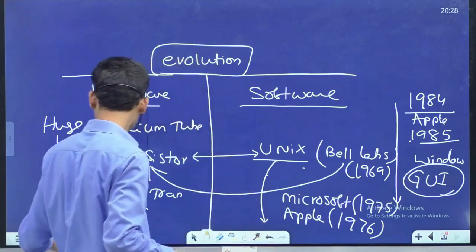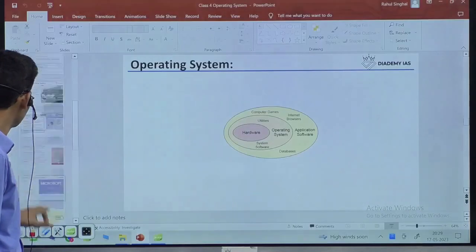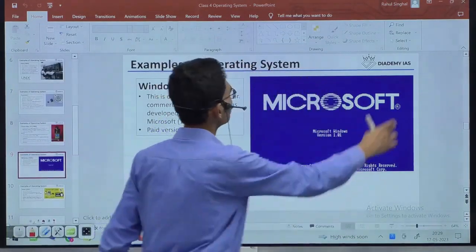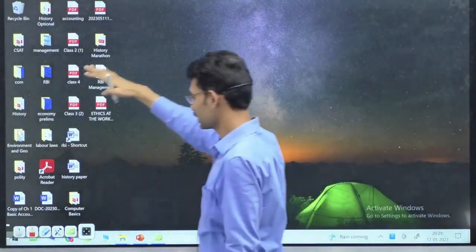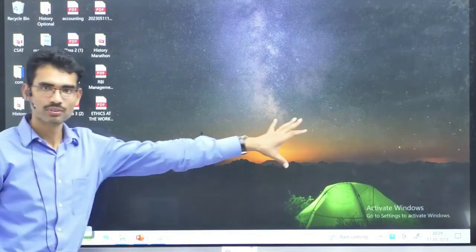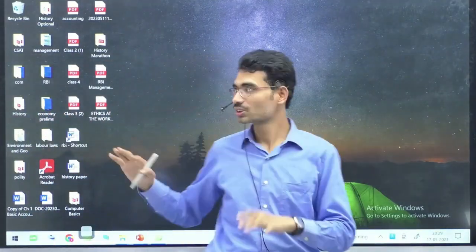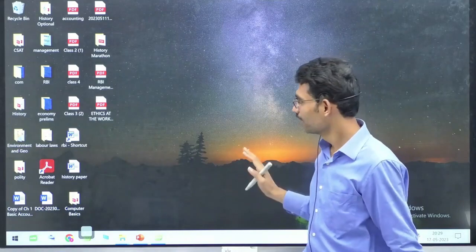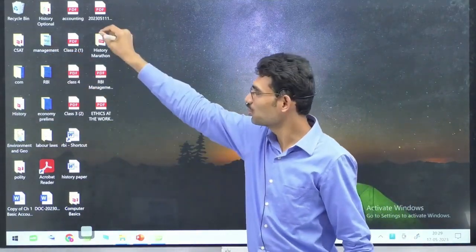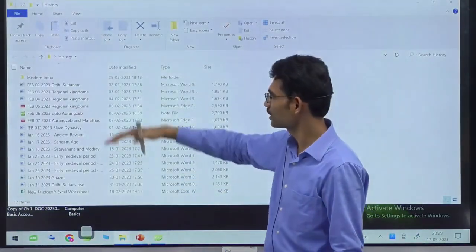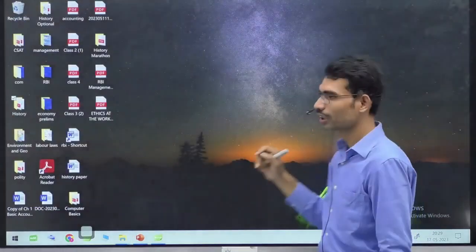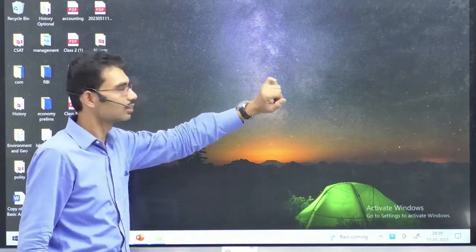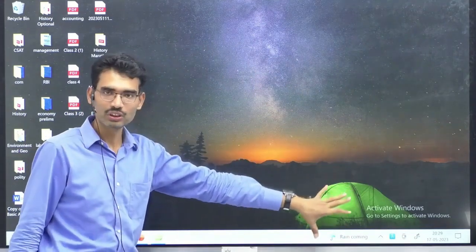We can see one example here. This is how the Windows operating system looks. Earlier, there was no such kind of user interface. This is called a graphical user interface, with mouse and keyboard, a new kind of system. People can simply move the mouse, click, and see multiple folders, and close them. Initially there was no touch, only the mouse. Today it is mouse plus touch. By touching the screen, we are able to operate. So this is an example of the Windows operating system.